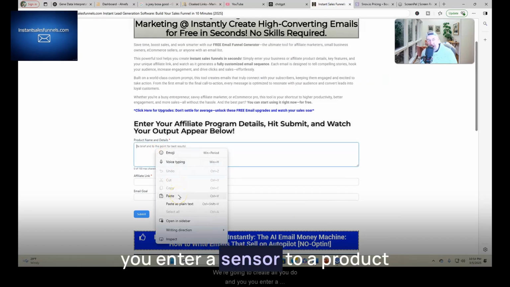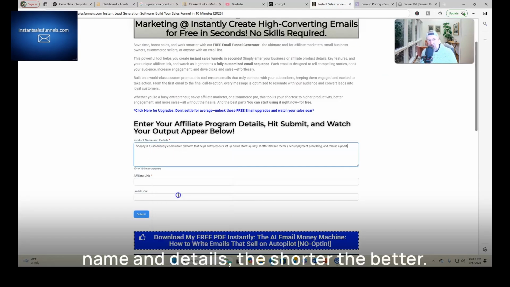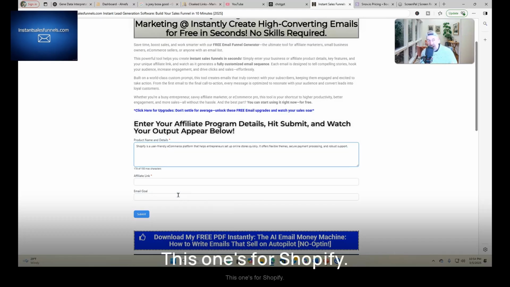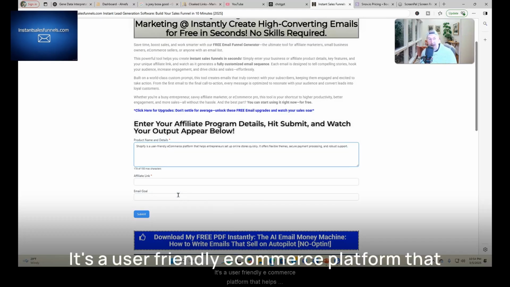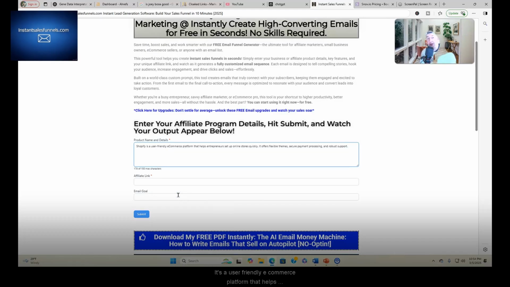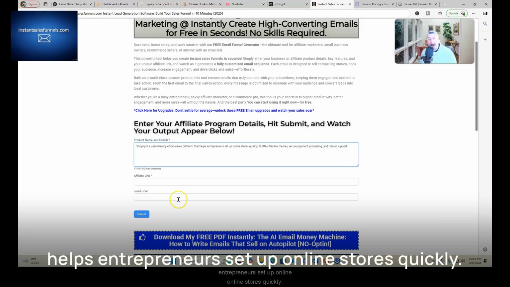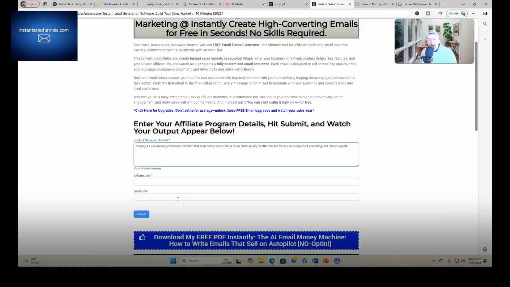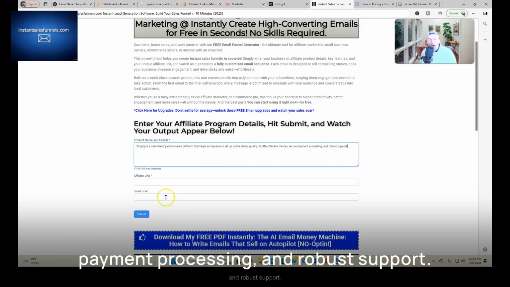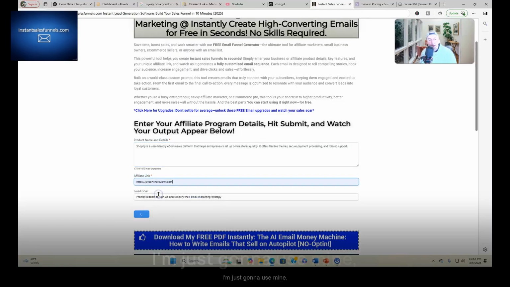All you do is enter a sentence or two on product name and details. The shorter, the better. This one's for Shopify. It's a user-friendly e-commerce platform that helps entrepreneurs set up online stores quickly. It offers flexible themes, secure payment processing, and robust support. We're going to enter the affiliate link. I'm just going to use mine.